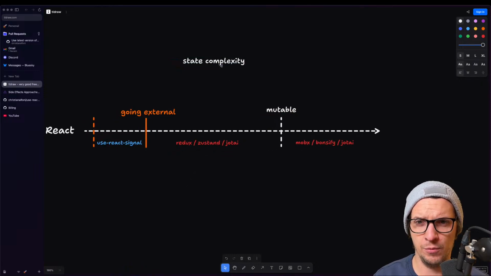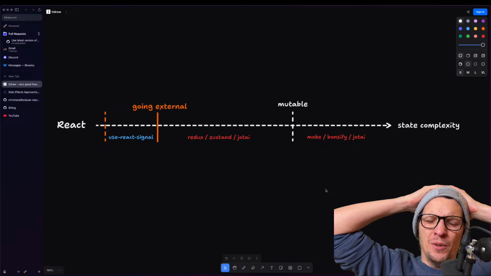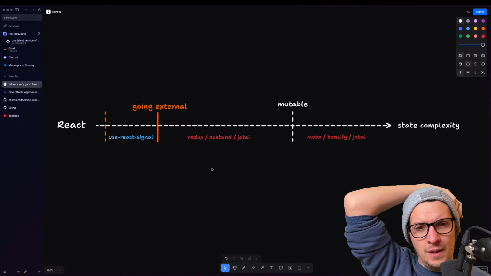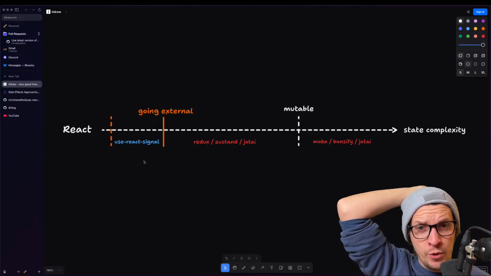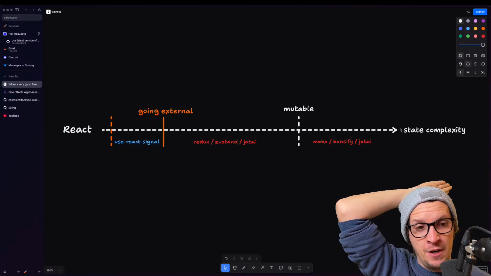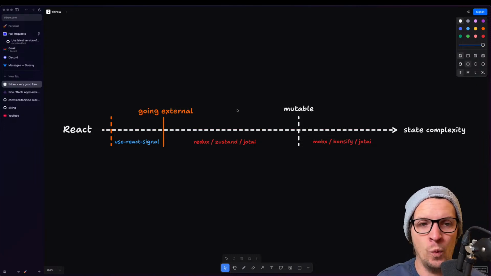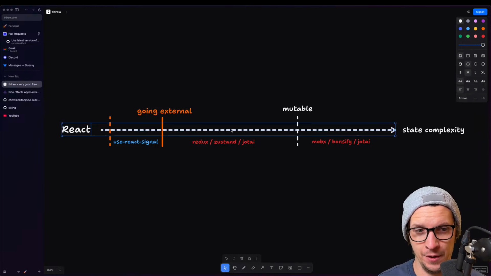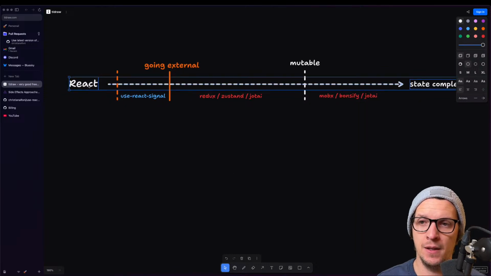How should we do this? State complexity. Yeah, something like that. Where was I going with this? Yeah, so the thing is, I think my point is that it's very, very hard to look at your application and then figure out where am I on this spectrum? That's what I want to talk about. Where am I on this spectrum? What's the right library for me?